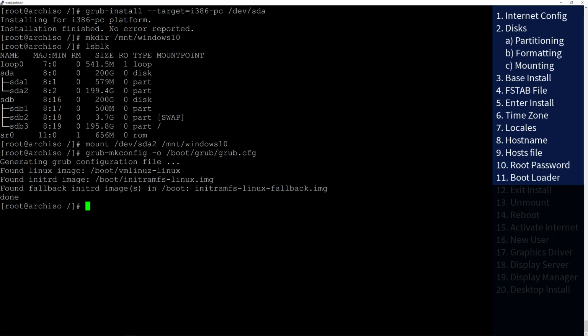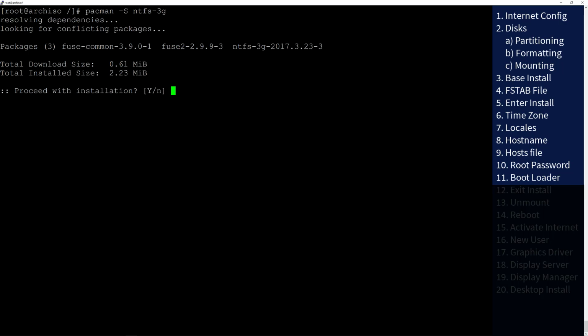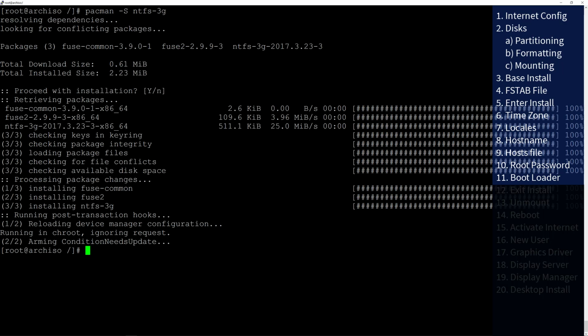If it doesn't come out to you as well, we need to install an extra package. So I'll clean up the terminal and I'll type in pacman -S ntfs-3g and hit enter. Proceed with installation by hitting enter. There you go. Then I'll clean up the terminal.